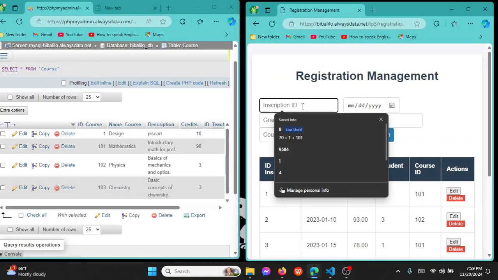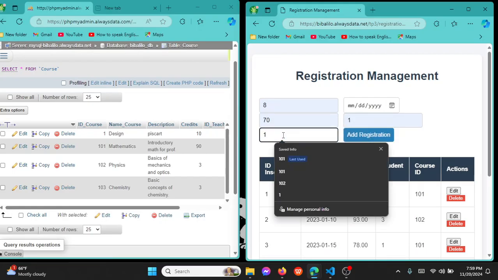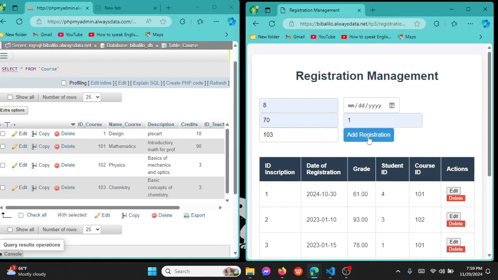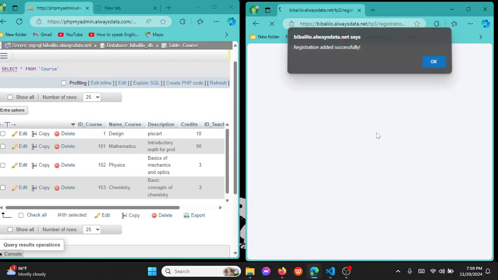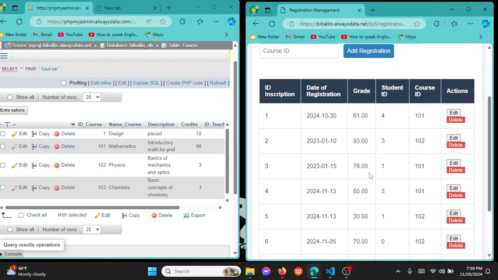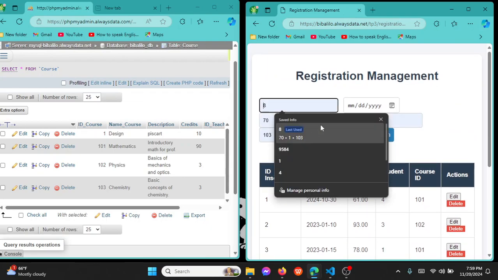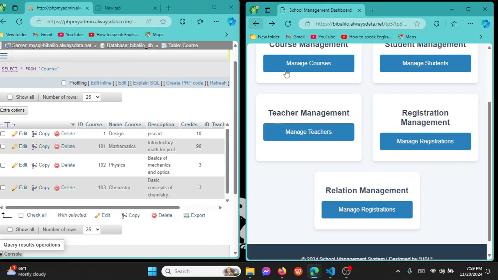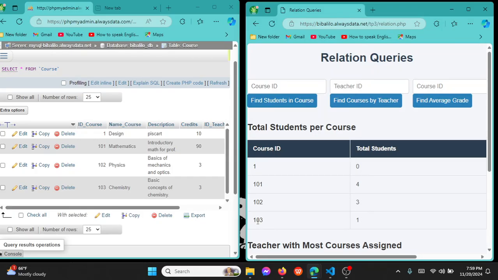Let's do this. Chemistry, which is 103. Add registration. Let's choose a date. Okay, and here, and we will let's delete a student that exists. When we go here in relation management, we will find that chemistry has 1 more student.